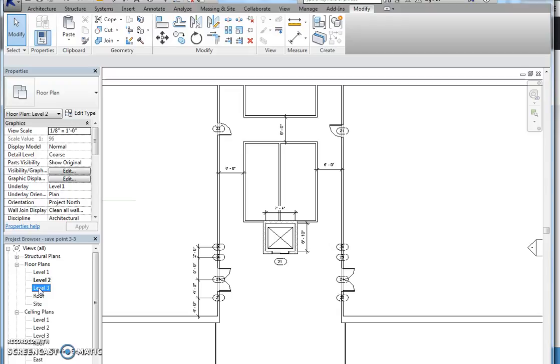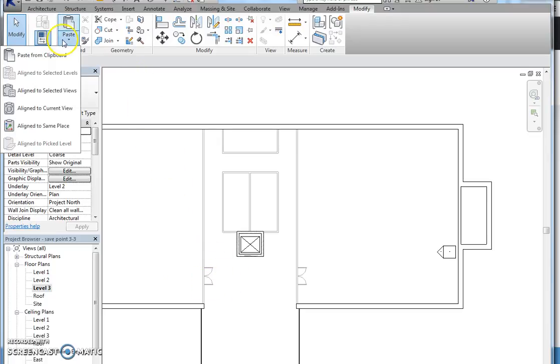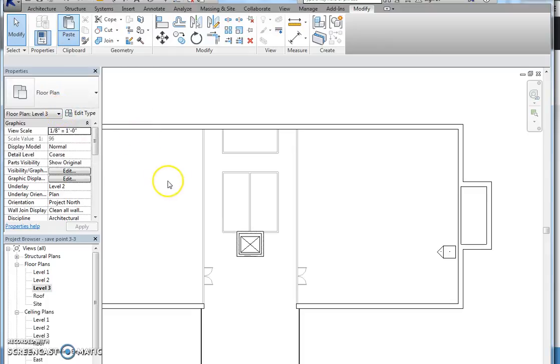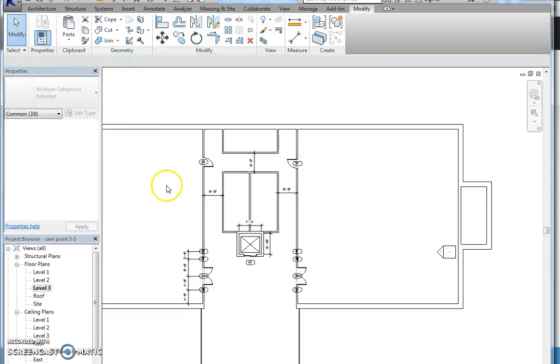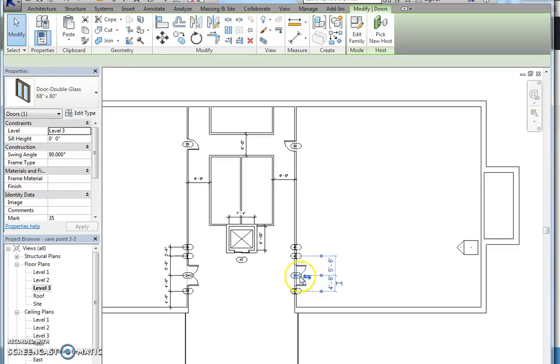The other way to do this is if I click on level 3, I see my stuff. That door slipped the wrong way. I'll fix it later. If I go paste, I can also click on align to current view, and that will pop it in like so. So, really nice feature. Actually, it's this door that's wrong. Flip that the right way. There we go.